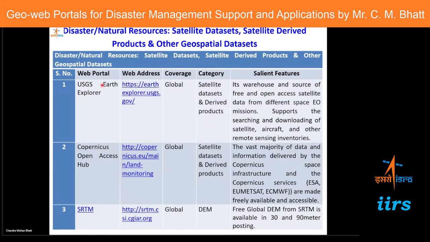Very popular is the USGS Earth Explorer, which is a warehouse and source of free and open access satellite data from different space Earth observation missions. You can download those data sets, including some very old images. You can get data from Landsat, from Sentinel, and from various others.